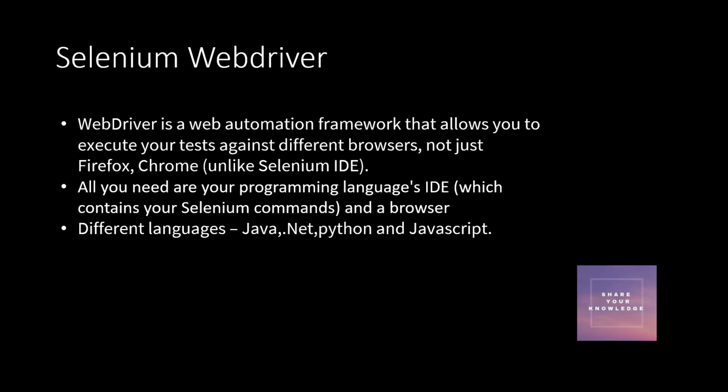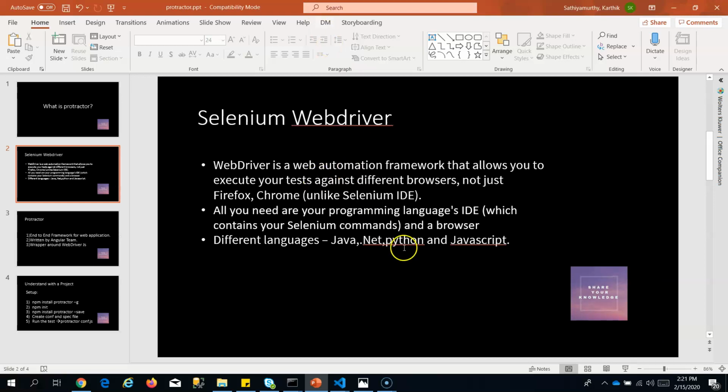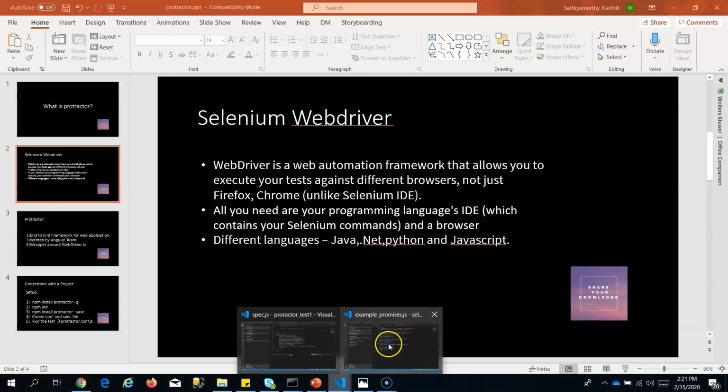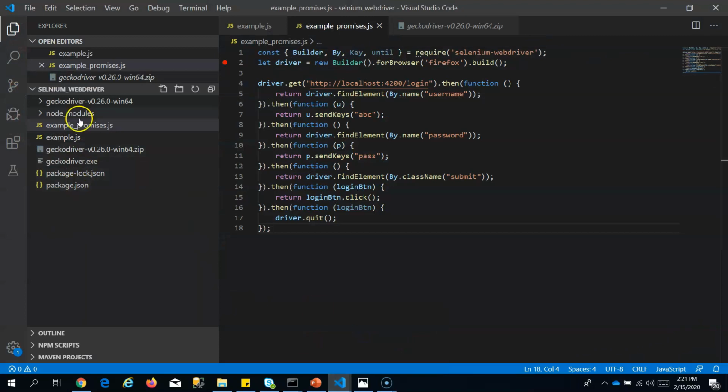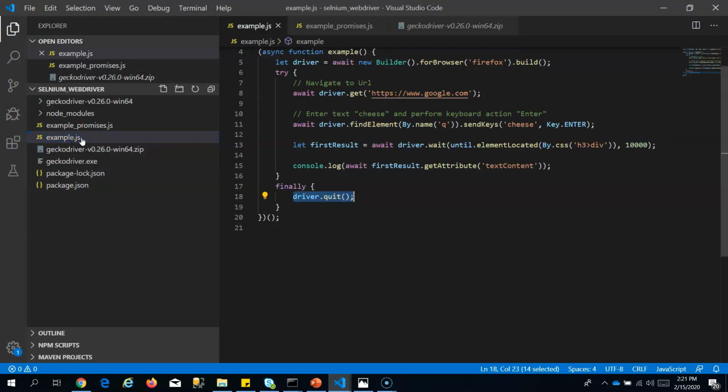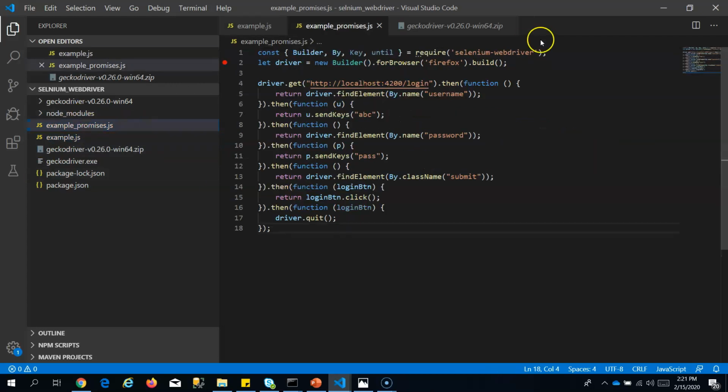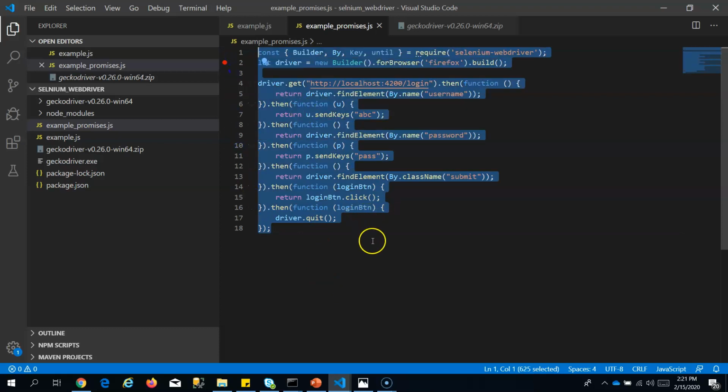This Selenium WebDriver can be written in different languages like Java, .NET, Python, and JavaScript. For each there are different libraries. For Java it is a different library, .NET it is a different library, Python it is different, and JavaScript it is different. The one which is written for JavaScript is called WebDriver JS. I will just show you the scripts, but I'm not going to explain in detail. So this is how the scripts are going to look. This is a script written in WebDriver for JavaScript.